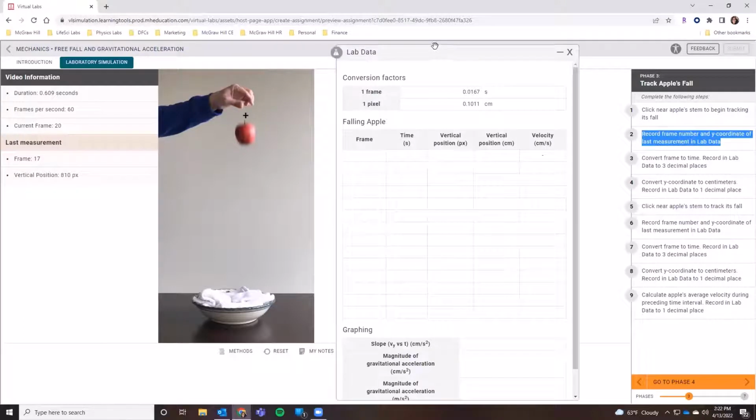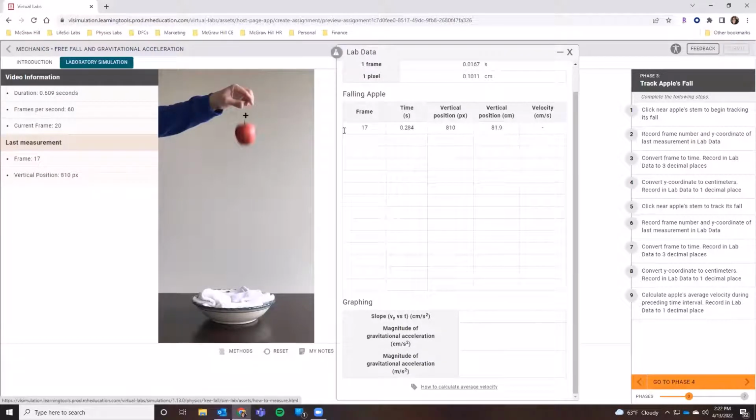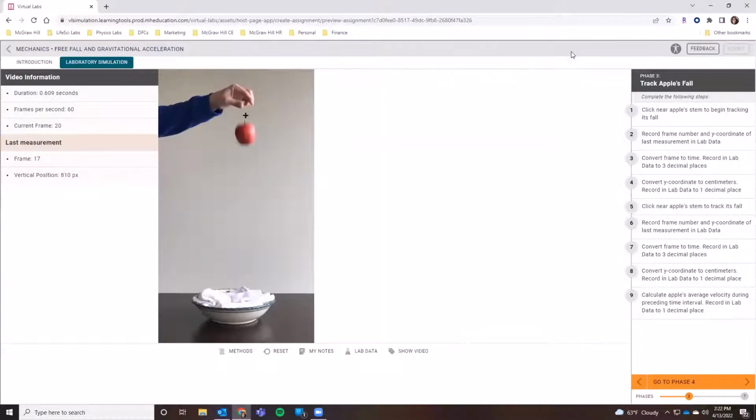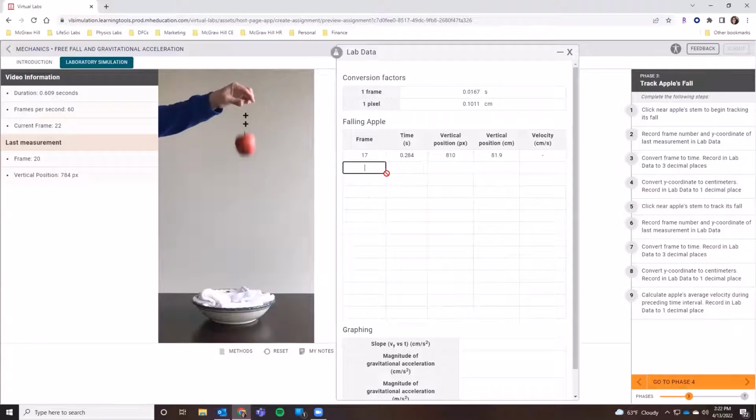So just continuing to do those calculations, continuing to enter that data in pixels and in centimeters, as well as the time from the frames. So we have all of that in front of us, making sure that we can do that math. We're going to get that next piece of data. Again, fill it in.